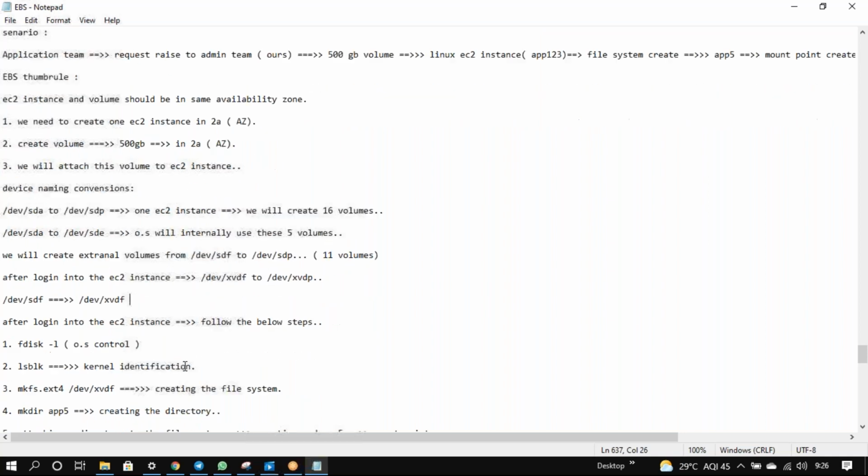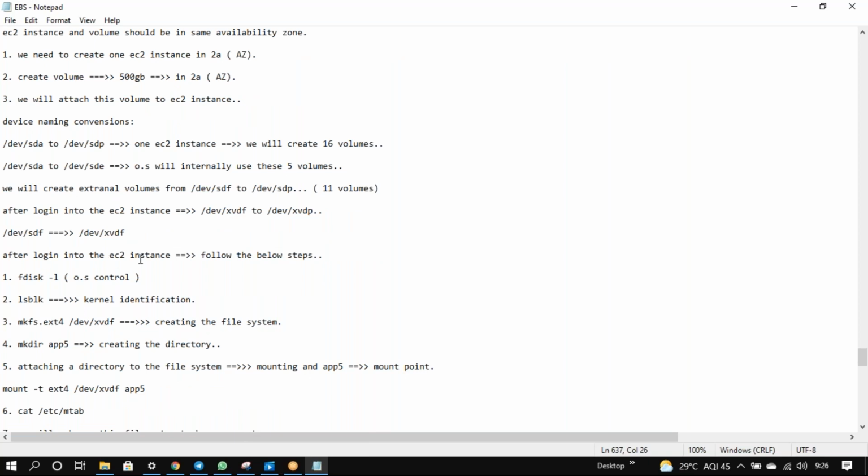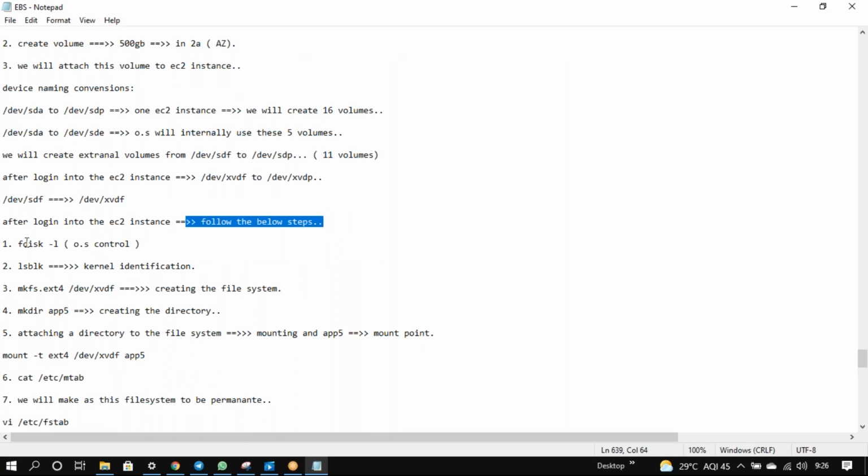Okay, I'll explain the process. Once you log into the EC2 instance, follow these steps. We'll run fdisk to see what the OS control is, what mounting points are available, and what block storage is available in this kernel version. This identification of the kernel shows how many volumes are available in this box, like ls listing the storage block systems.